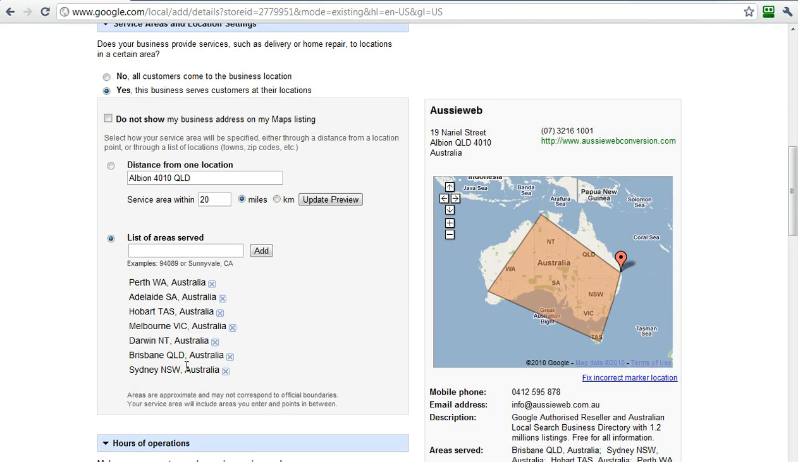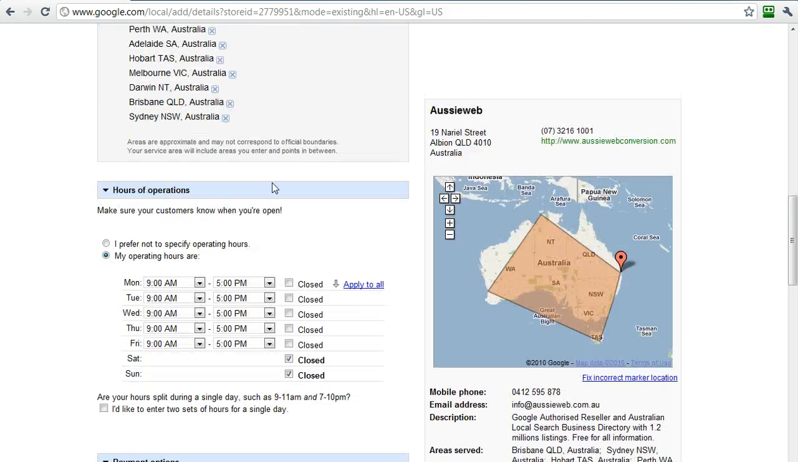This is very important now. This is location information. So if they come to your business, you click no, all customers come to your business. But if you service different areas and it's multiple, you have 2 ways to do this. You can either click a distance from your location. So if you drive out and do quotes and do construction, you can say, I would go miles or kilometers from my location. Or in my case, I wanted to put in all the capital cities to show basically that I cover all of Australia with my service delivery.